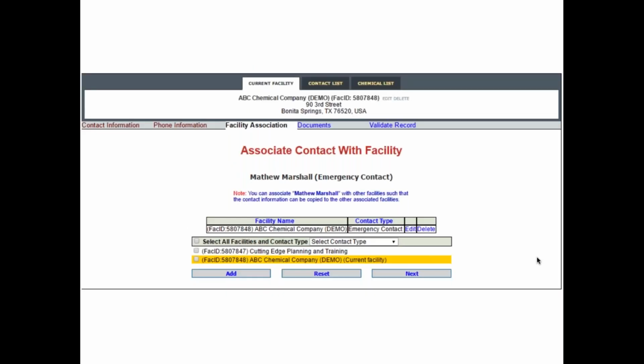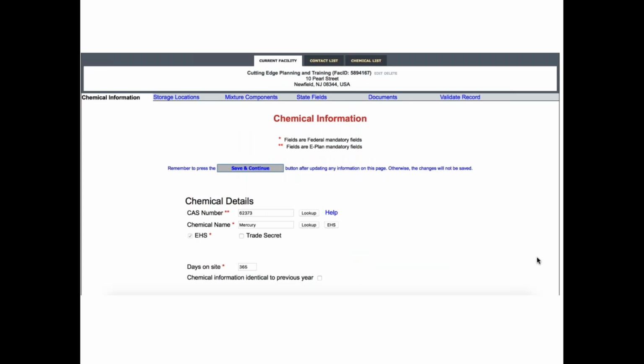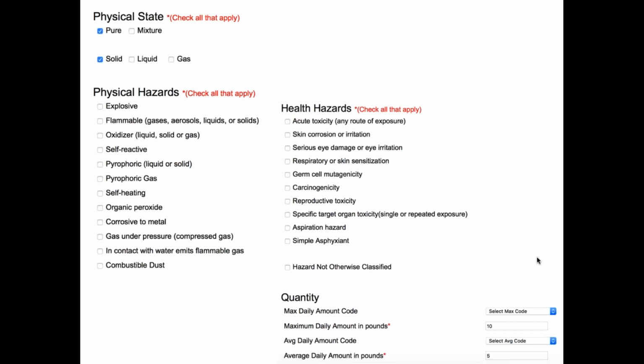Now, as I move forward, I'm going to next, since I'm at my contacts, I'm going to go to my chemical list. At the top, you'll see chemical list. When I click on chemical list, it takes me to my chemical information. Now, since my chemical information is already in Tier 2, I will scroll down. When I scroll down, I get to my new physical hazards, health hazards.